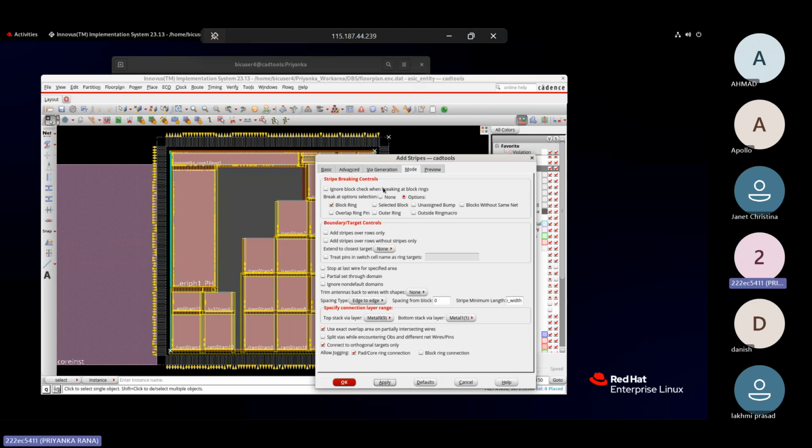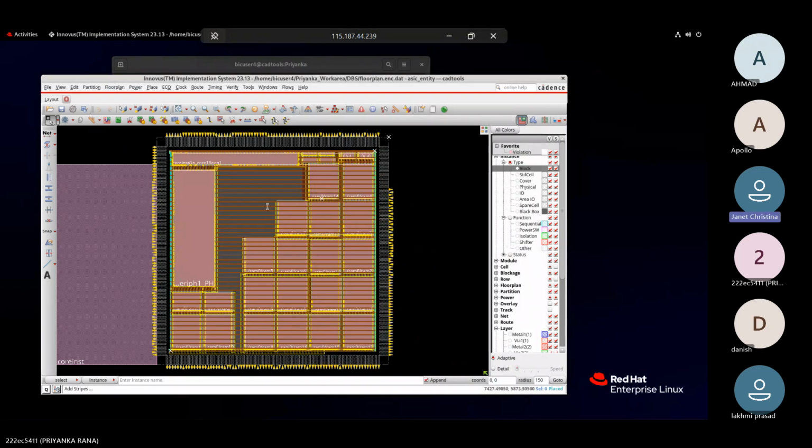Shall I apply, ma'am? Yeah, apply and okay. Oh, still the stripes are coming on the macros. Are you selecting everything mode? Yes, ma'am. As per manual, I've done it.